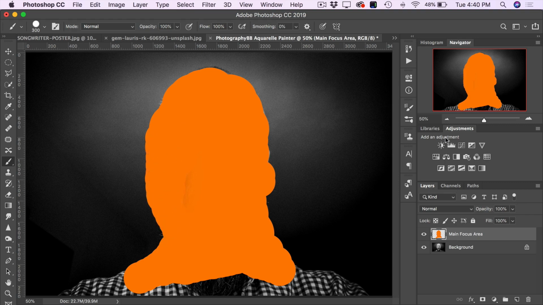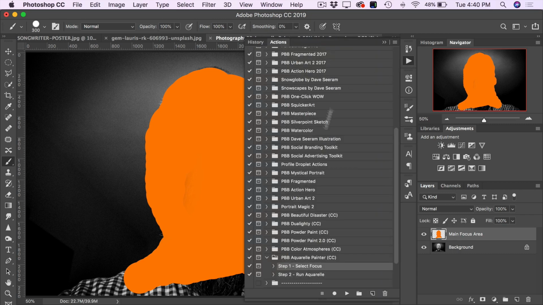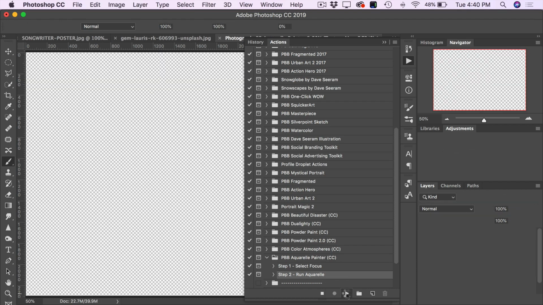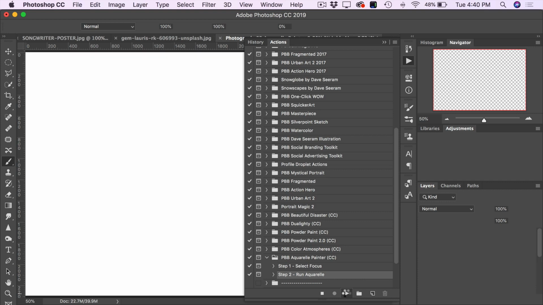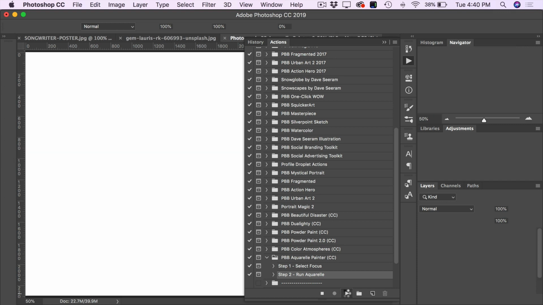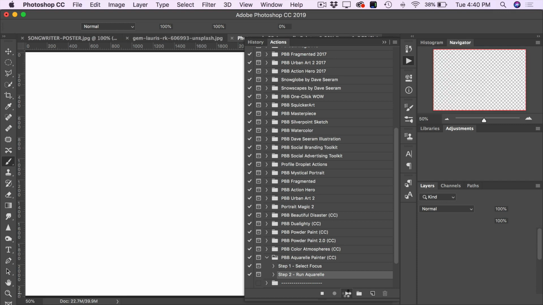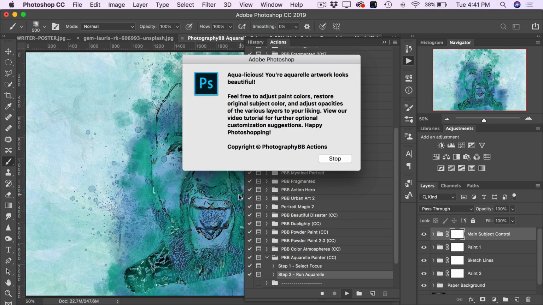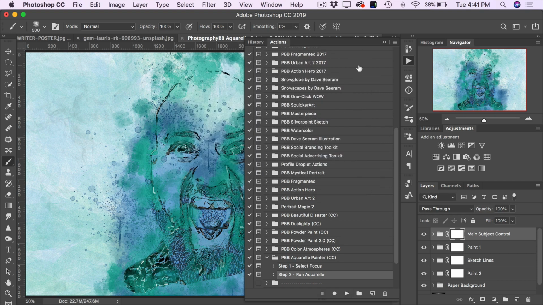We'll start with this. So now once we have the main subject selected, or painted over in this case, on the main focus area, open up your Actions panel again and click on Step 2, Run Aquarelle Painter, and click Play at the bottom of the Actions panel. Now, depending on the speed and specifications of your computer, this action may take a few minutes to complete. Okay, super. The action is complete and we can close this dialog box here. And let's also close the Actions panel out of the way here, like this.